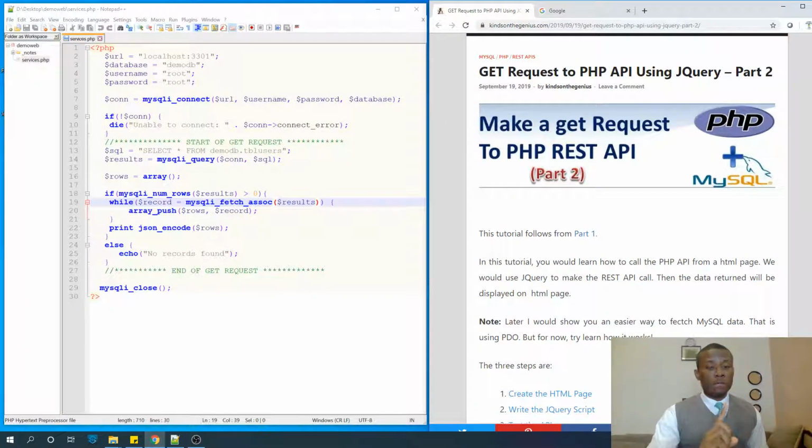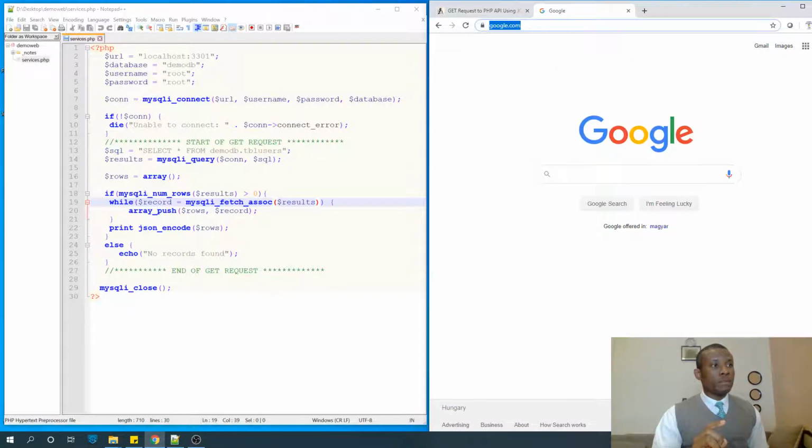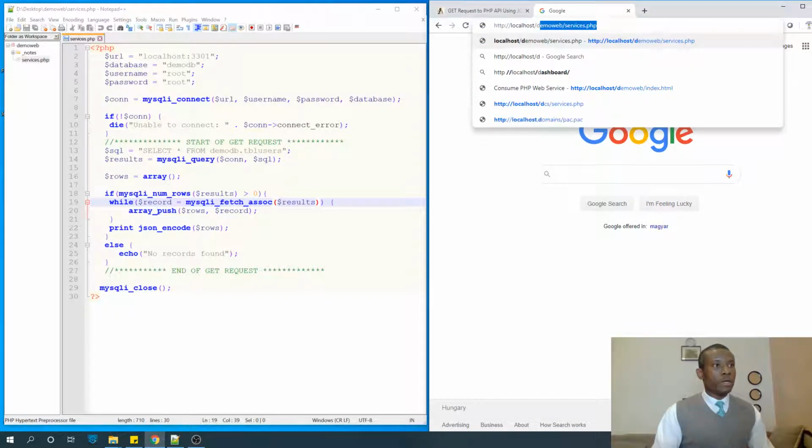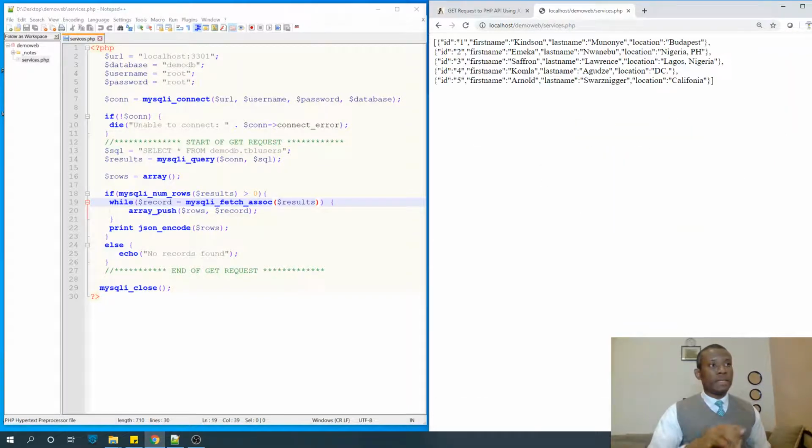This web service is made up of just one single file we call services.php. So if I go to my browser and test it out, http localhost, and I call it demo web services.php, you can see that it returns a list of users from MySQL database. So now we are going to write more methods. For instance, to post a request, we are going to write it.